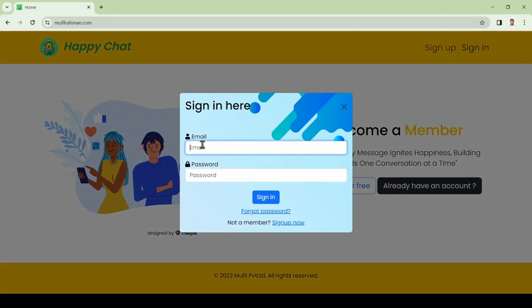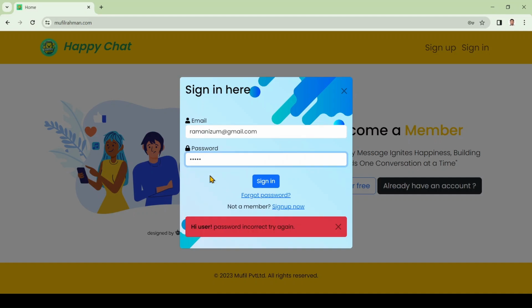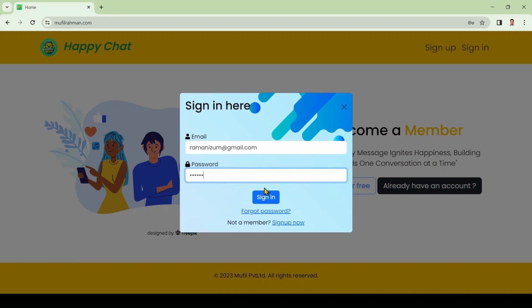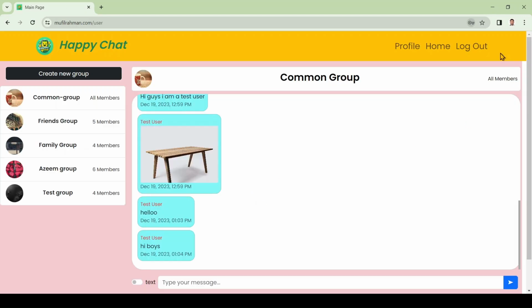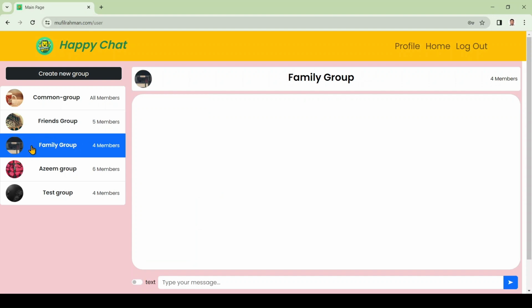This time let me sign in with my account. Password is not correct. Okay, the password is correct this time. You can see this is my account. I am present in a few groups. This family group is not created by my account, so I don't have any edit button over here.